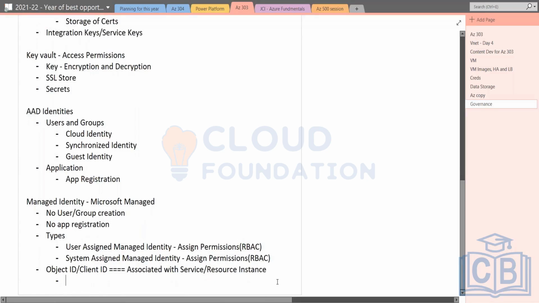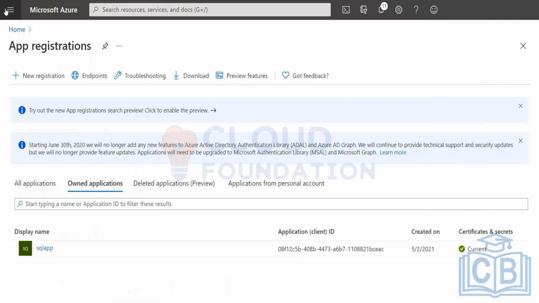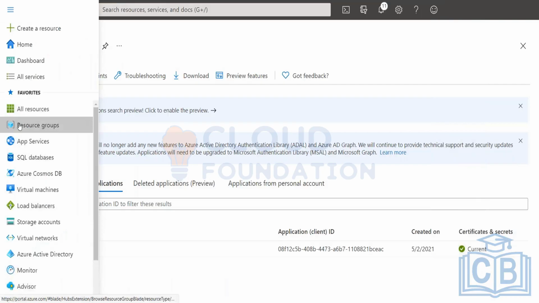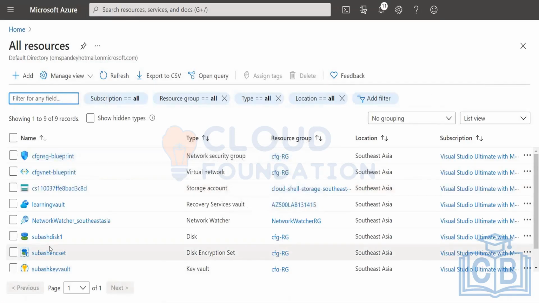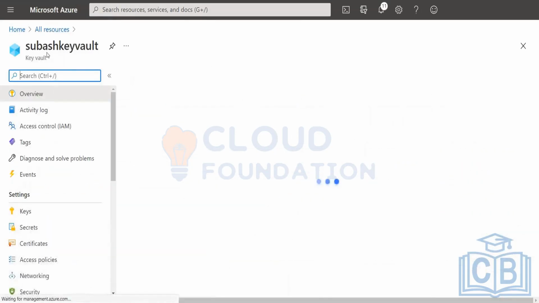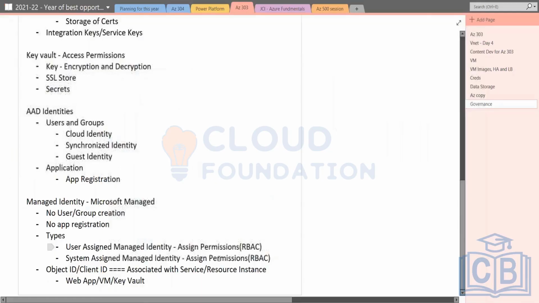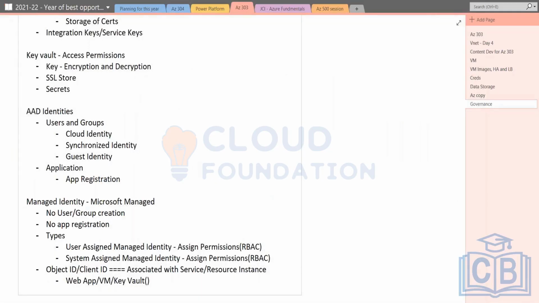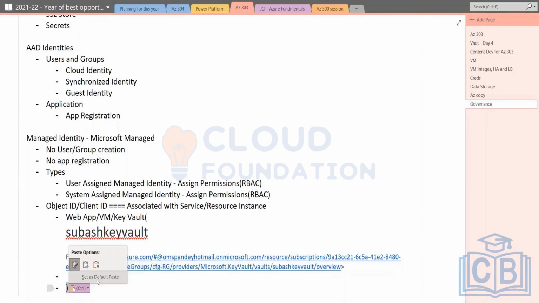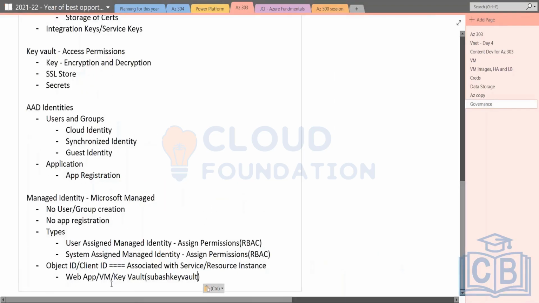Once it comes to managed identity, whenever you are creating a web application, whenever you are creating a VM, whenever you are creating a key vault, you will always create an instance of that. Am I right? In my current scenario, if I go to all resources, this Subash keyvault is actually an instance of Key Vault. It is one implementation of that service.